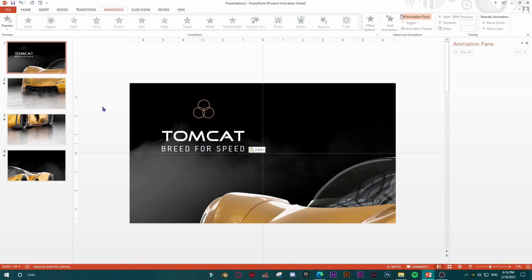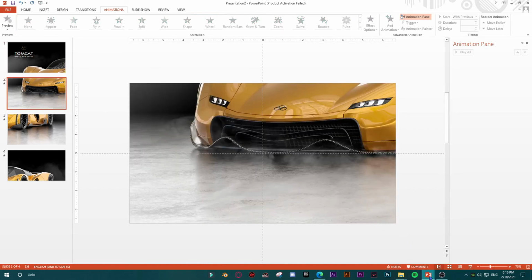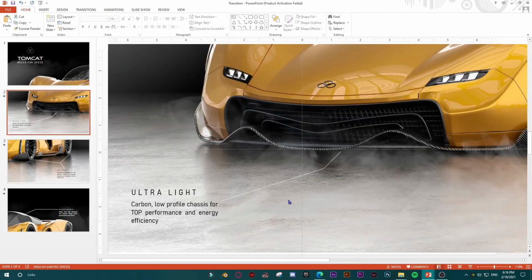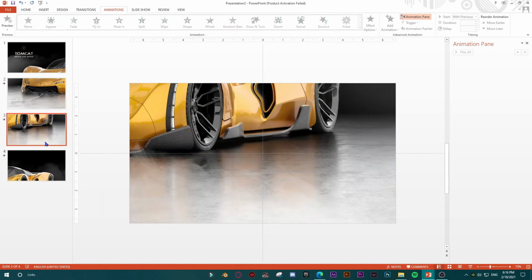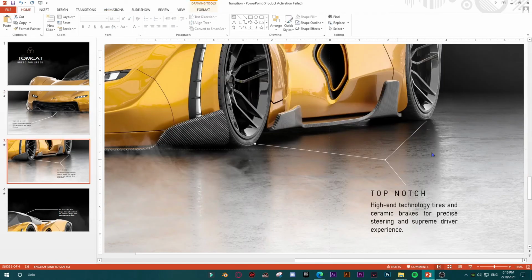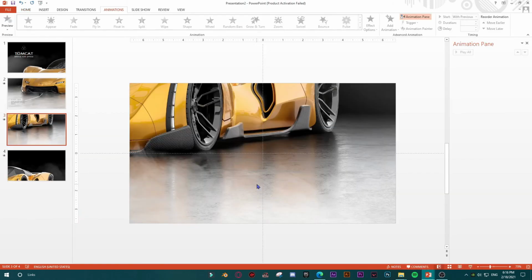That's the first element on the slide. The second element would be like product presentation with, these are just lines, you see, grouped lines with certain explanation: ultra light, low profile chassis, top performance, energy efficiency. You could make whatever you want. Then on the third slide, I don't know what I was writing. Yeah, again, lines. Yeah, top-notch, high-end technology tires and brakes, precise steering, etc. You could make, again, whatever you want.